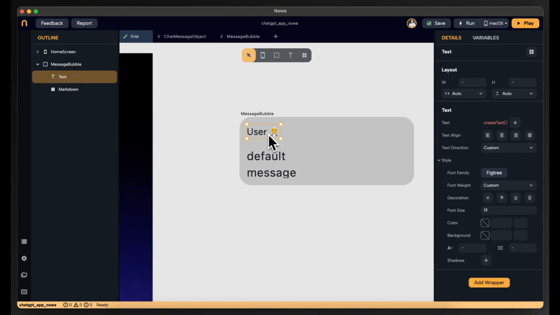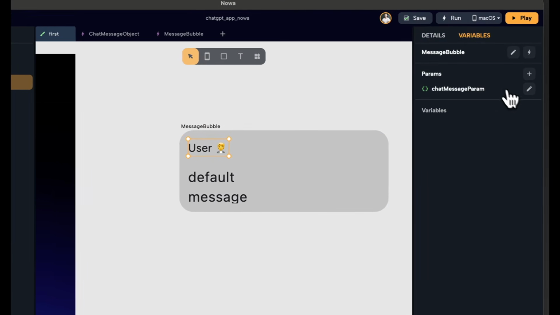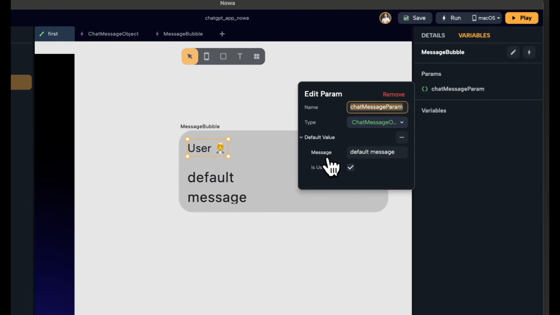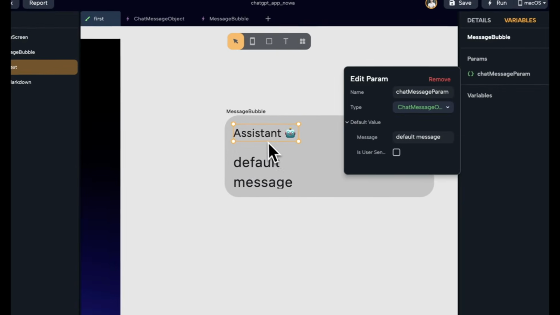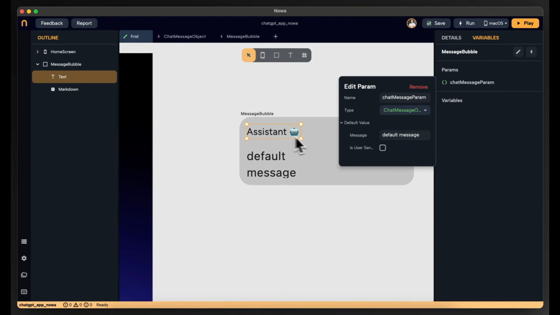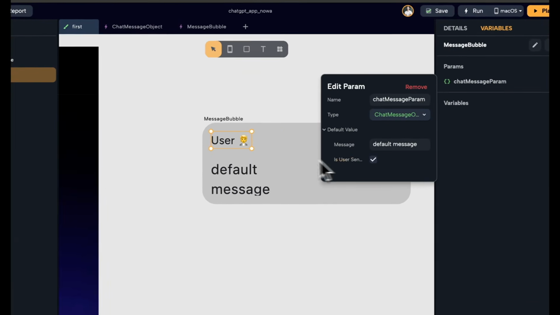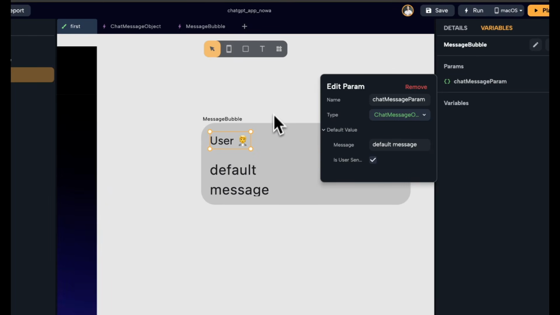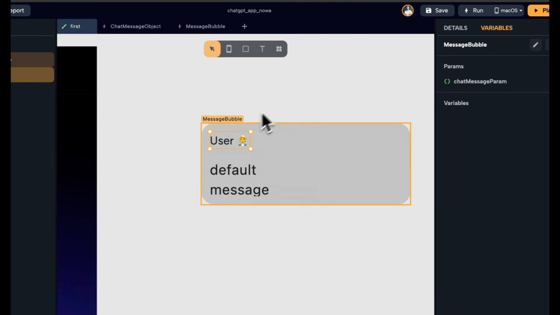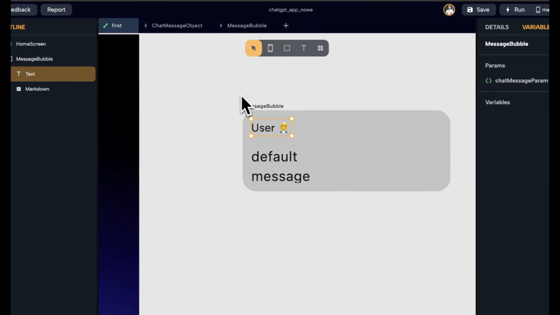And now we can see it's user. Why? Because the default value is true. So if we change this to false, it will automatically update. But it doesn't matter, to be honest, what the default value is now, because this will be set when we play the app itself. So I'm just going to keep it true.